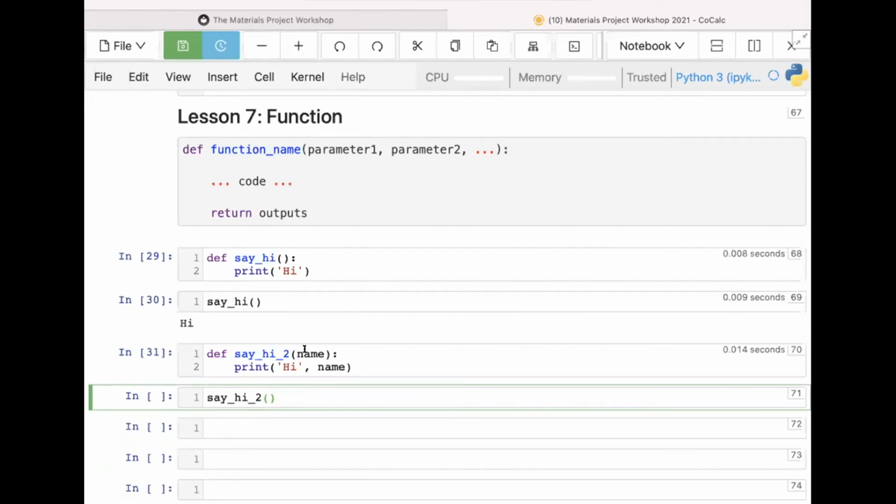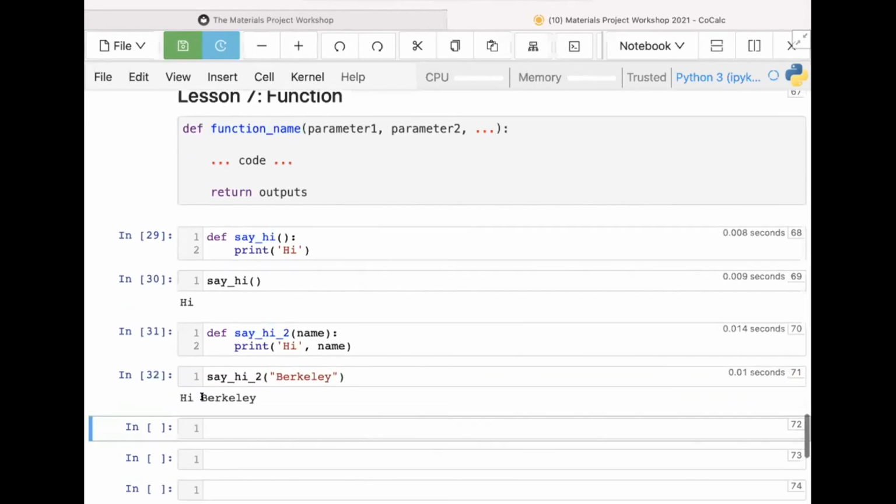Here our function has an argument, so we need to provide this argument. Here we just provide a string. We type quotes. In these quotes, we write Berkeley. Run this function. It says hi Berkeley. So this is simple. When we call this function, this Berkeley will be assigned to this variable or parameter name. Then we call this print statement and it will be printed out.